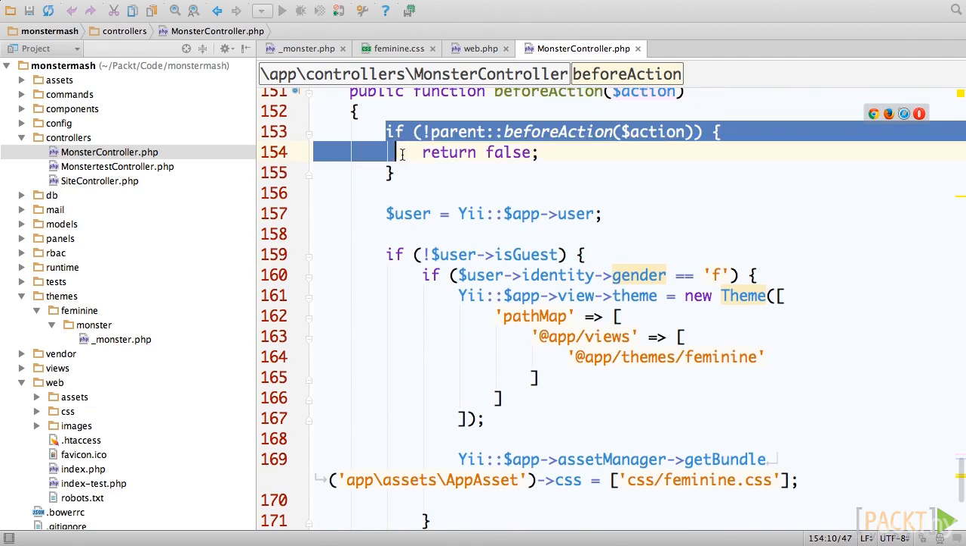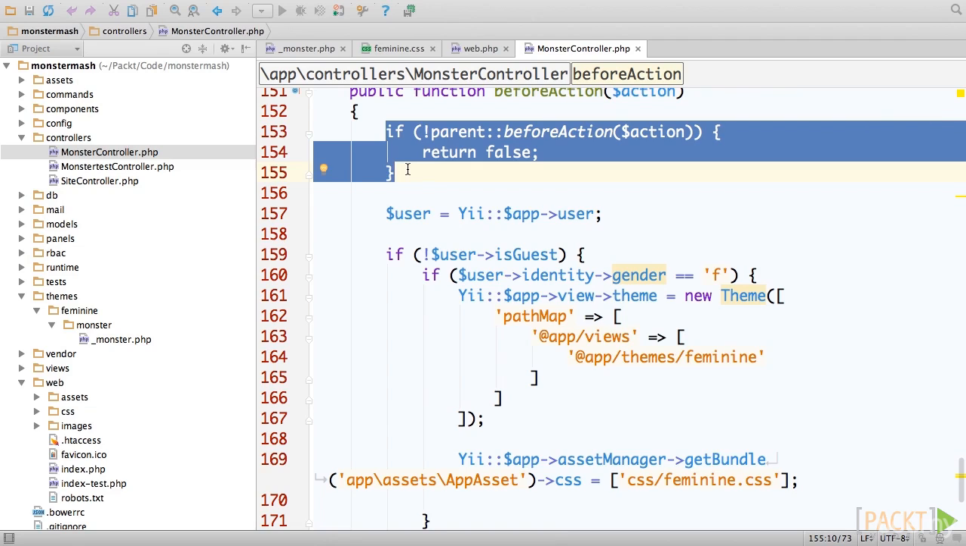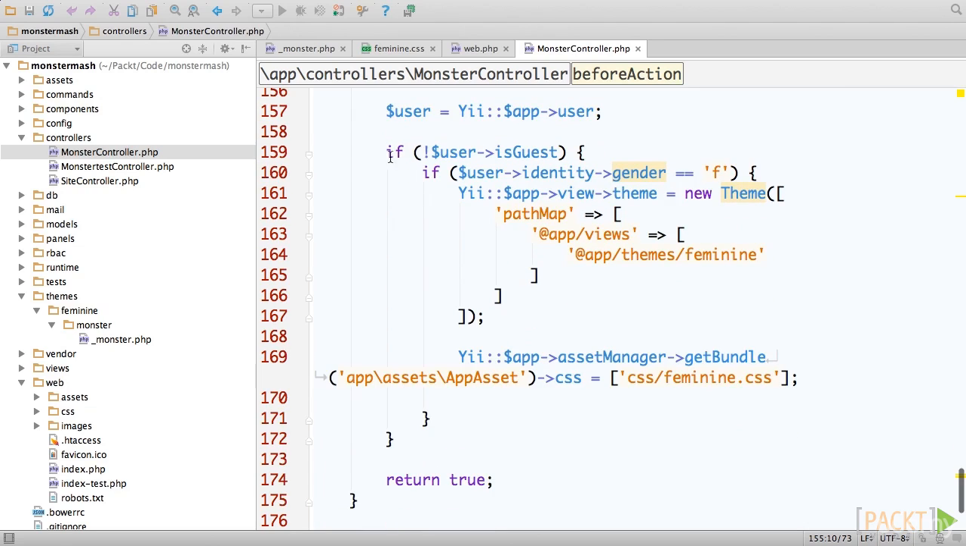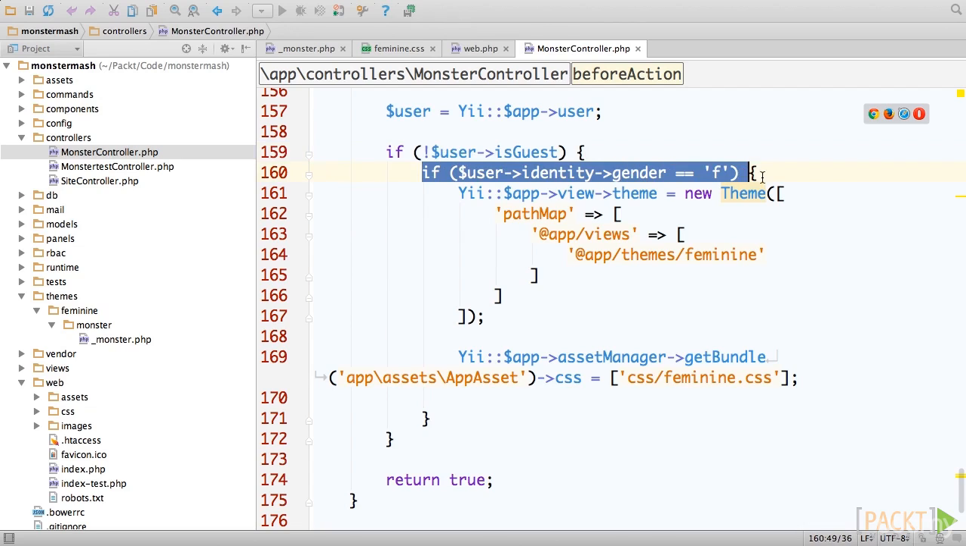Before we write any code, we need to make sure the controller's parent beforeAction method returns true, and if it doesn't, return false in order to halt the script. Then, we'll check to see if our application user is logged in, and whether they're a female. If they are, we'll essentially apply the same configuration options to the view and asset manager components that we did in web.php, but this time by setting the object property values manually.